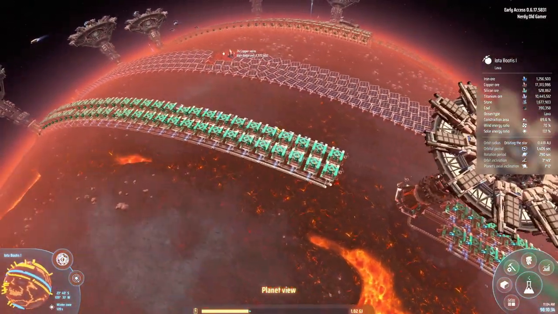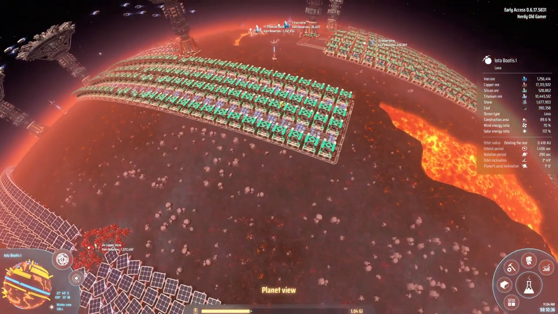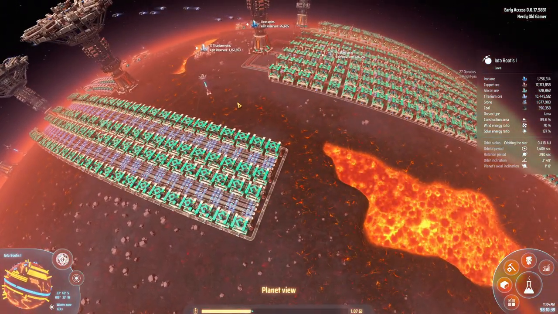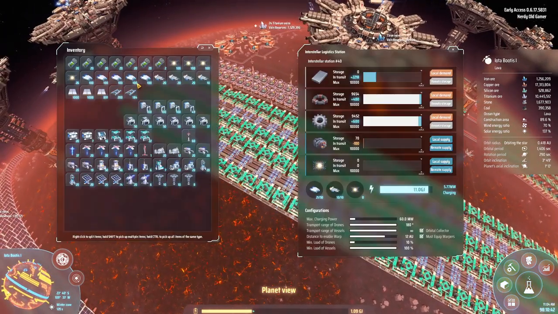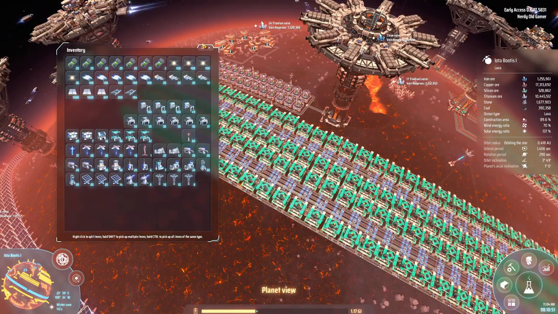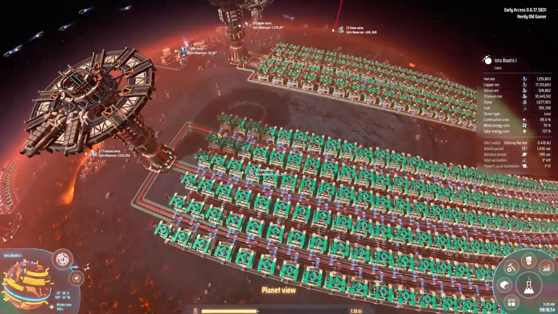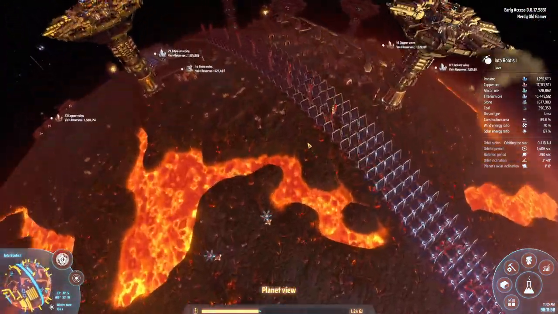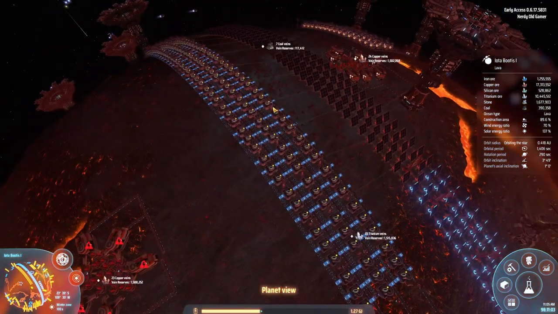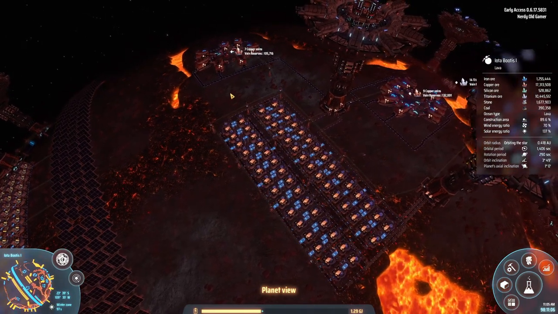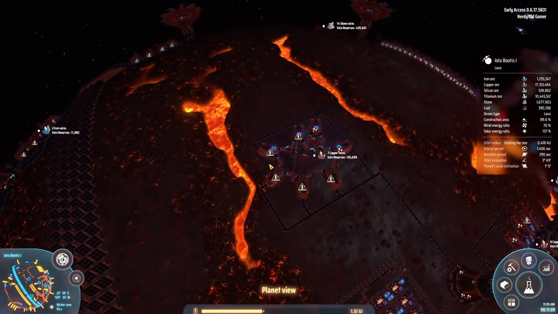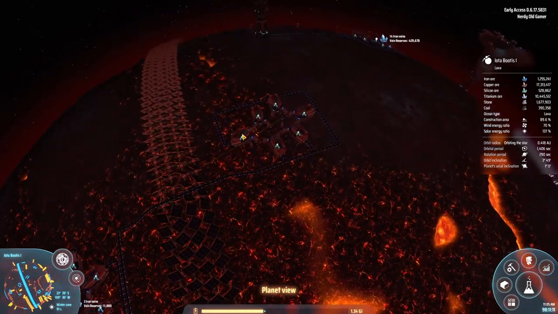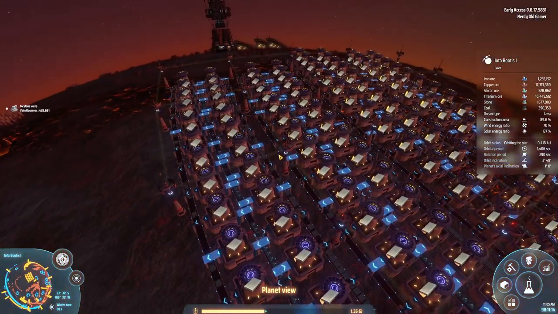Magnetic rings. That's those. That's those. You're missing something, it looks like. You're missing iron ingots. So, where is our iron ingot smelting? I think we set up a few. We weren't very organized on this planet, to be honest. Here's our iron ingot smelting.